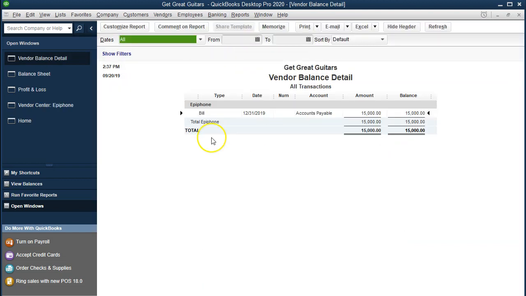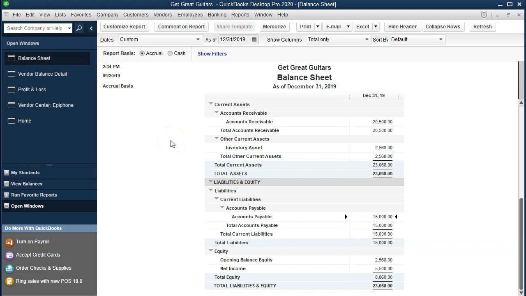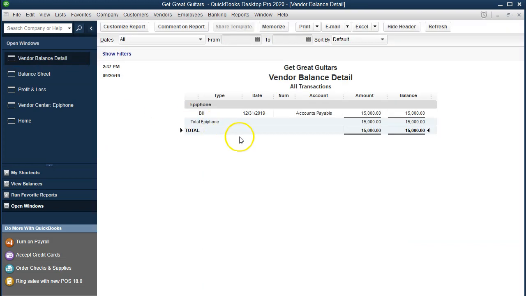And so there we have that. Obviously, we only have the one vendor. The one vendor is Epiphone. There is the bill that's owed to Epiphone. There's the 15,000. The 15,000 here is supporting the balance that's going to be on the balance sheet. So if someone was to ask us, how much money do we owe people? We look at the balance sheet. We say we owe them 15,000. Then they ask us, well, who do we owe them to? We go to the vendor balance detail and say, well, we owe them to the vendor Epiphone.